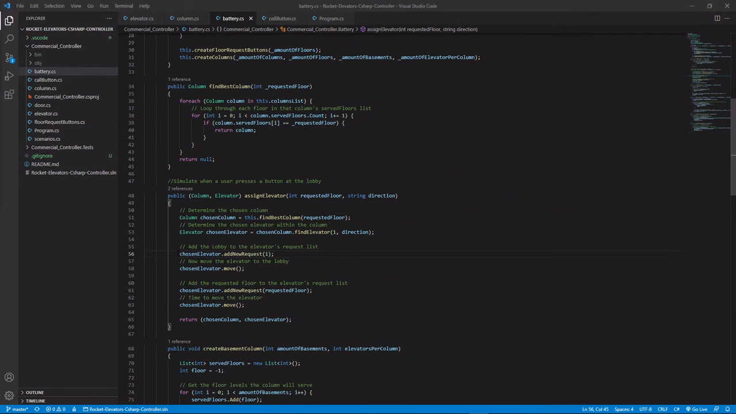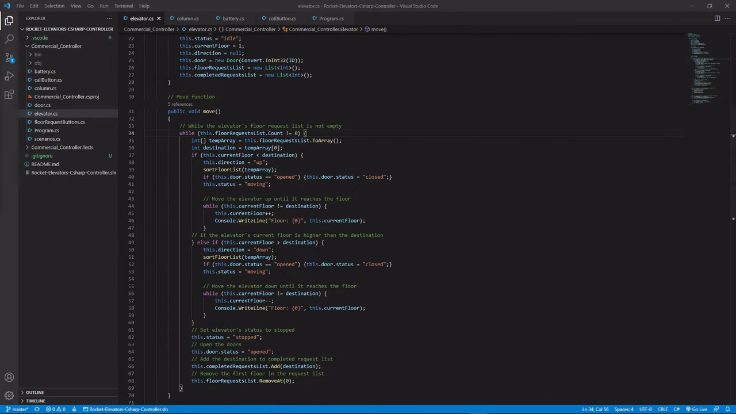Now that we have the chosen elevator, we can add the lobby to the elevator's request list. Then we can move the elevator. And this is done by checking if the request list is empty. We assign destination to the first floor in the request list, checking if the floor is less than the destination. It is not. Then we check if the elevator's floor is greater than the destination. Because it is, we set the elevator's direction to down. We sort the list in descending order. We close the doors if they're opened.